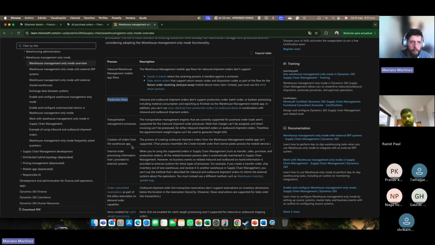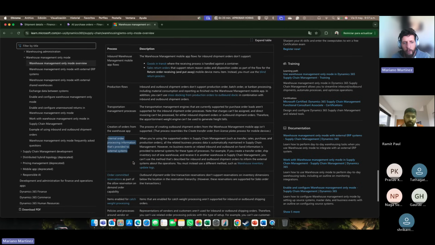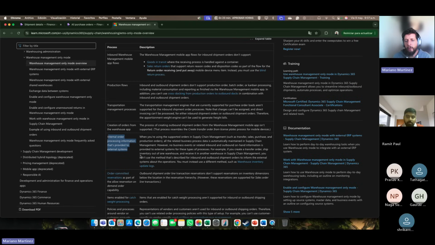With this solution, as I said, the transportation management system and internal order processing are not provided to the external system. For example, if you are transferring from one warehouse to another in the warehouse only mode, the company is not going to update it to the external systems, and so on. You have limitations at this time.